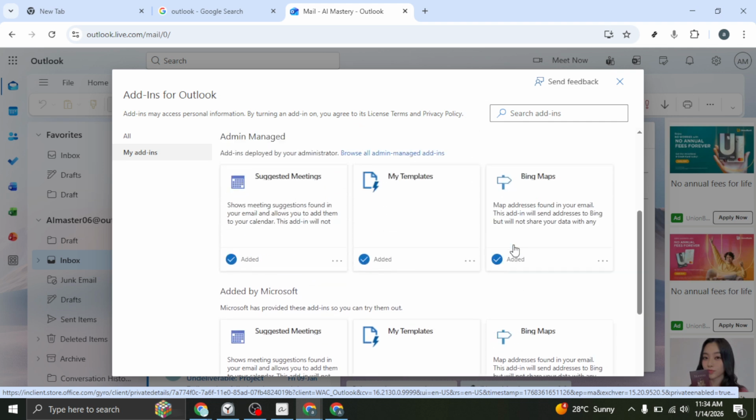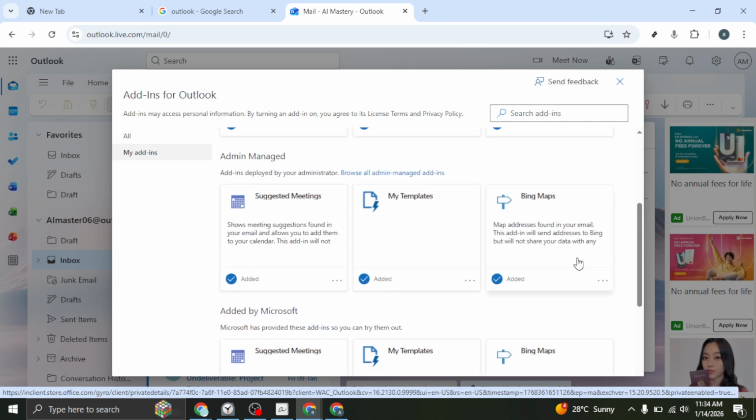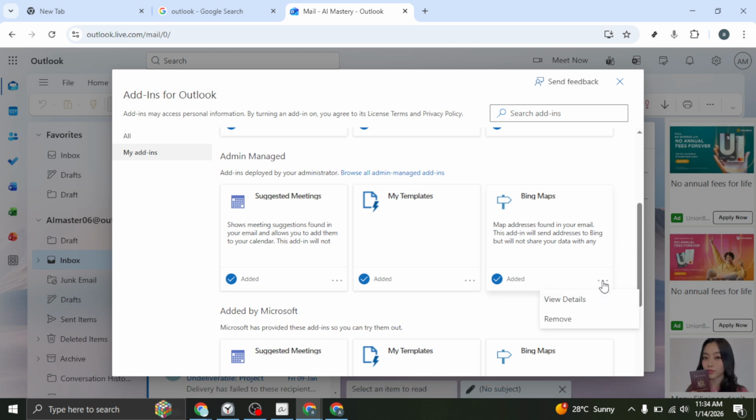If you want to remove an add-in you no longer use, find it in your My Add-ins list. Click the three dots next to its name to open the menu, and then click Remove. Outlook will take it off your account, so it won't appear in your toolbar or message menus anymore. If you change your mind later, you can always return to the Get Add-ins section to add it back.